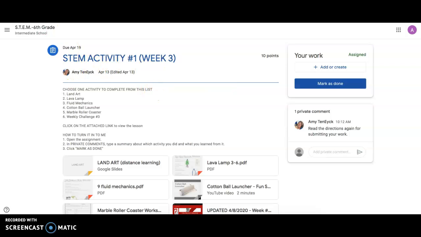So hopefully this helps some of you and clears up some of the confusion about why things have been getting returned to you, or you going, I thought I turned this in. So please make sure that you are reading the instructions before doing the activity and submitting your work.